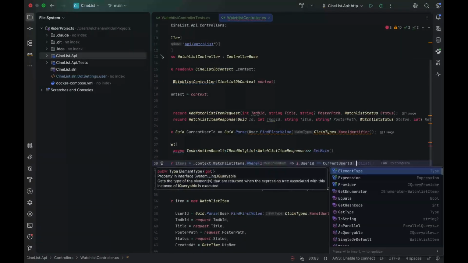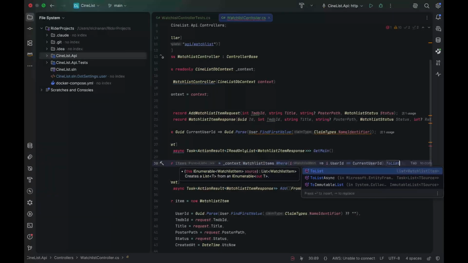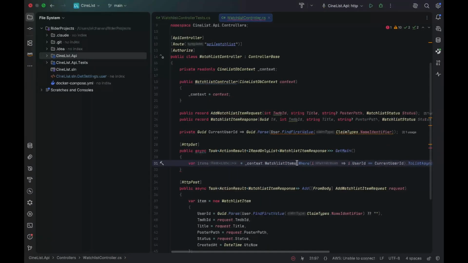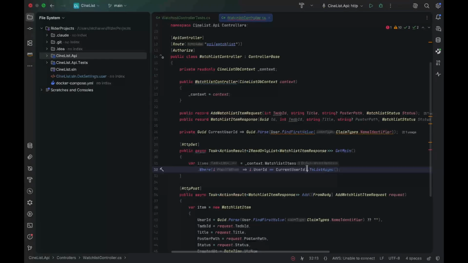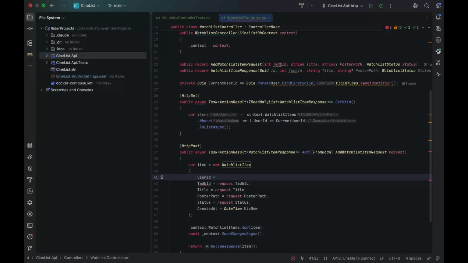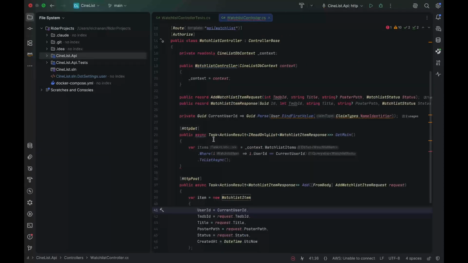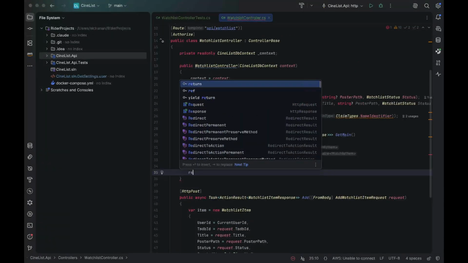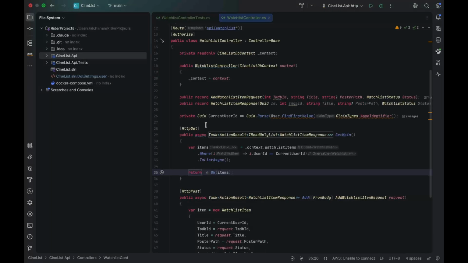Now let's actually implement this. So var items, let's go ahead and make the call to the context. We will go to the WatchlistItems, and where the user ID, so where i for item, i.UserId will be equal to this user ID.